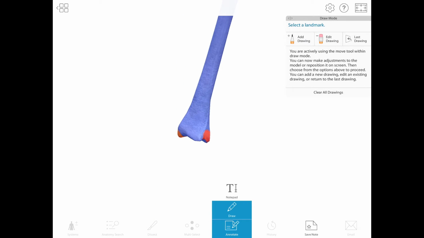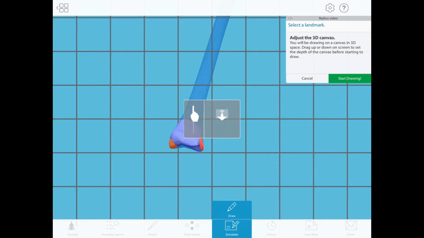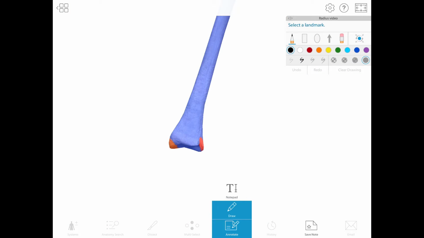We have two more landmarks here. We're going to have one here, that's number four. And then make this number five.